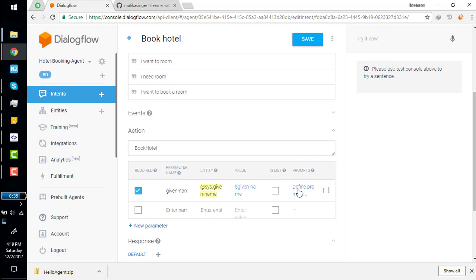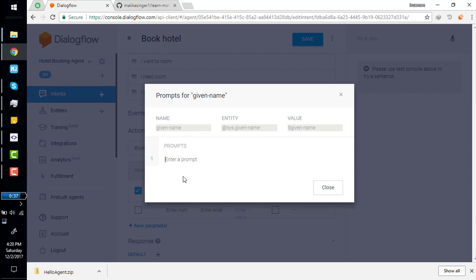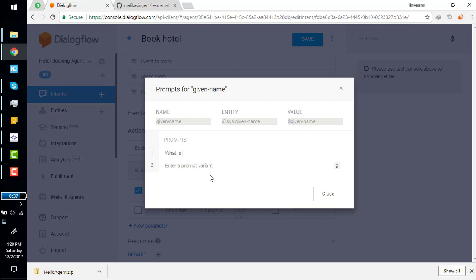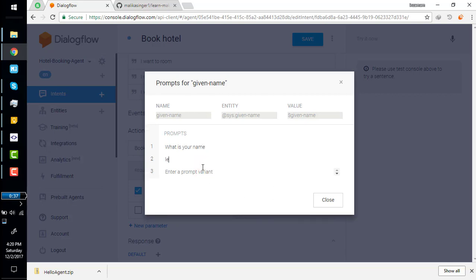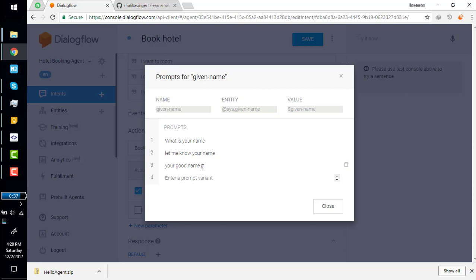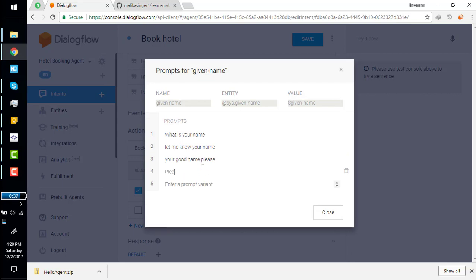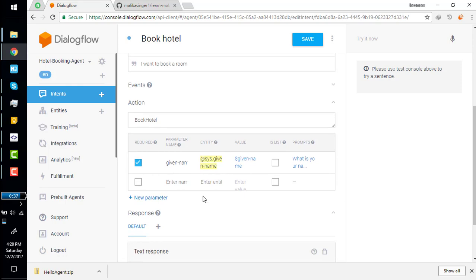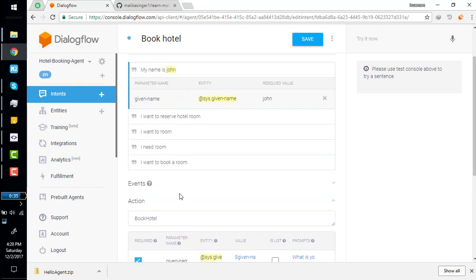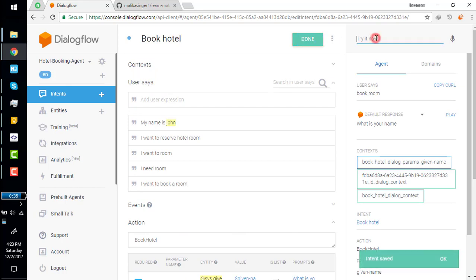As it is required, it appears in another option called prompts. We have to give some prompts. And here the question comes in. What is your name? Let me know your name. Your good name, please. Please tell me your name. Okay, fine. So we have entered four prompts. It will pick randomly each time. Okay then, the question is here and the answer is here. We simply have to save it and we have to test it.